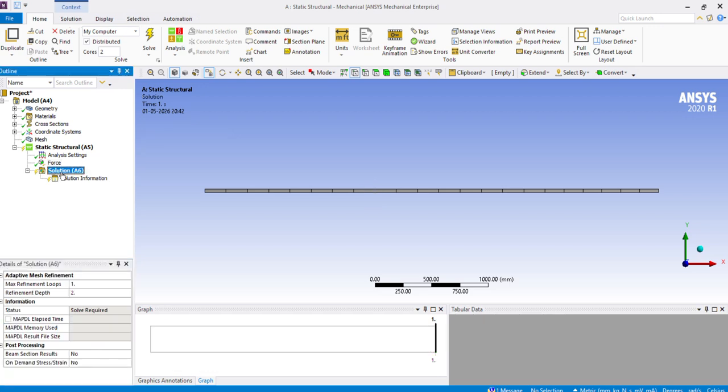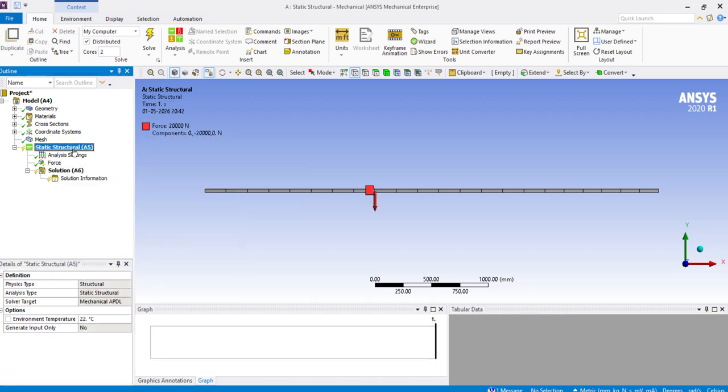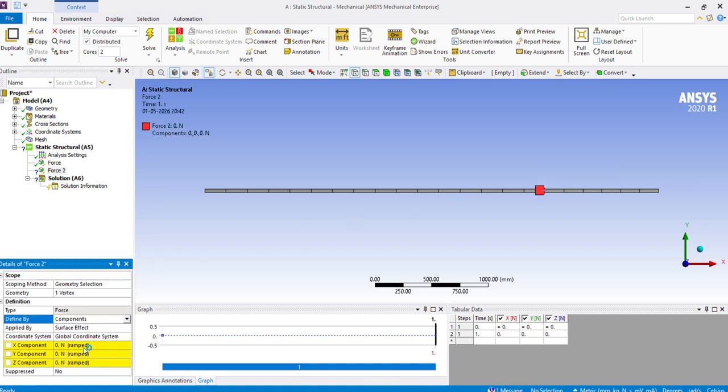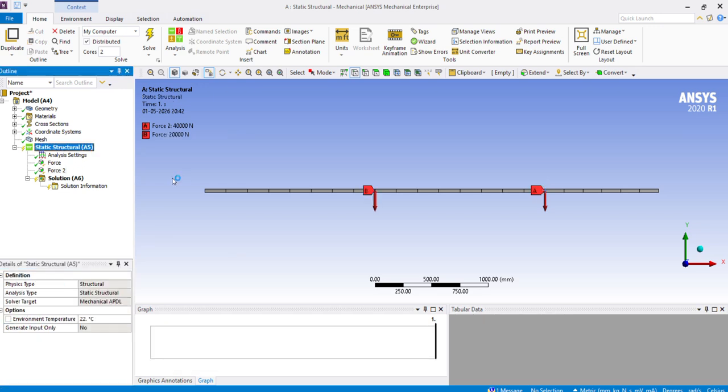Same thing you need to do: right click, insert, force, y direction minus 40,000 newtons. So we have applied the loads. If you want to see whether the loads are applied correctly or not, it is visible here. So B is 20,000 and A is 40,000.